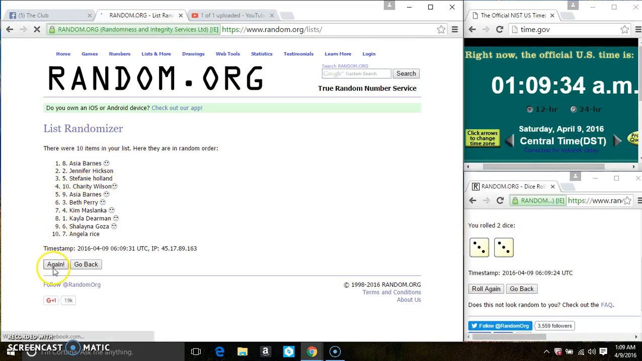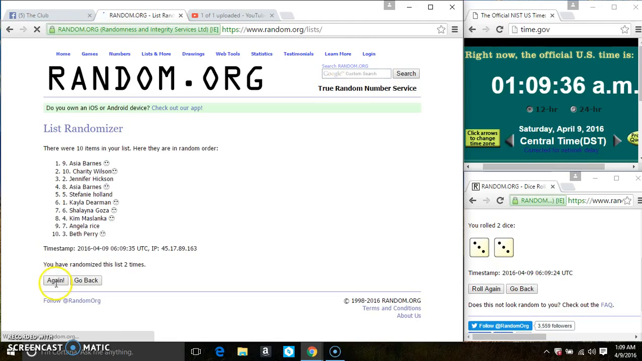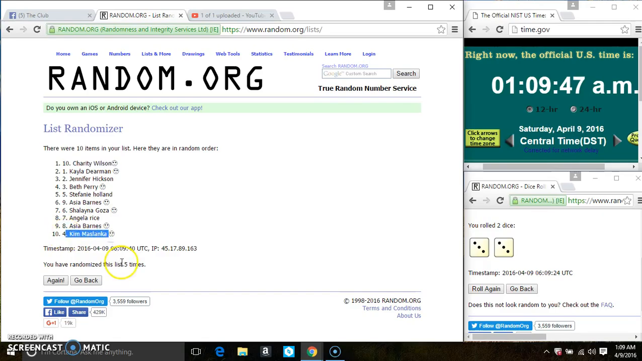10 items on the list. It's 2, 3, 4, 5. After the 5th time, there's still 10 items on the list. Miss Charity Wilson is on top. Miss Kim Maslanka is on the bottom. We've randomized 5 times. The dice call for a 6. 109, last and final time. Good luck, everyone.